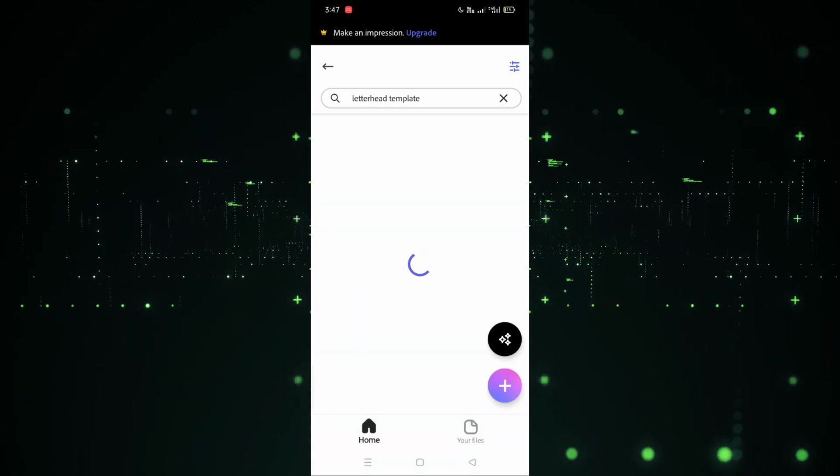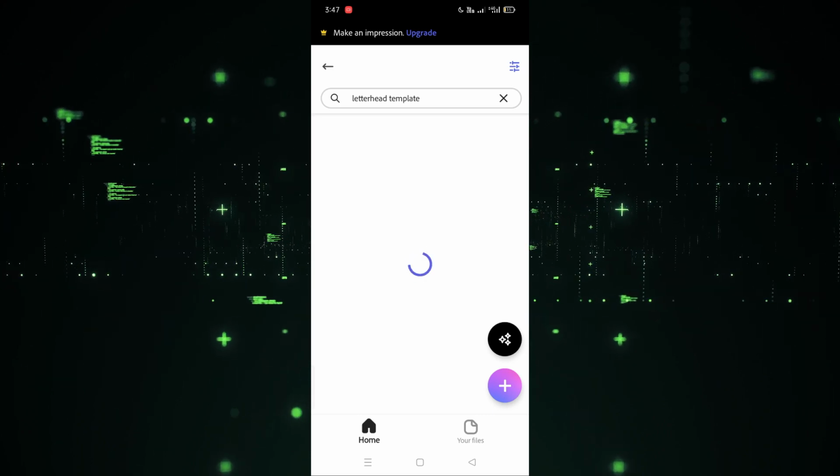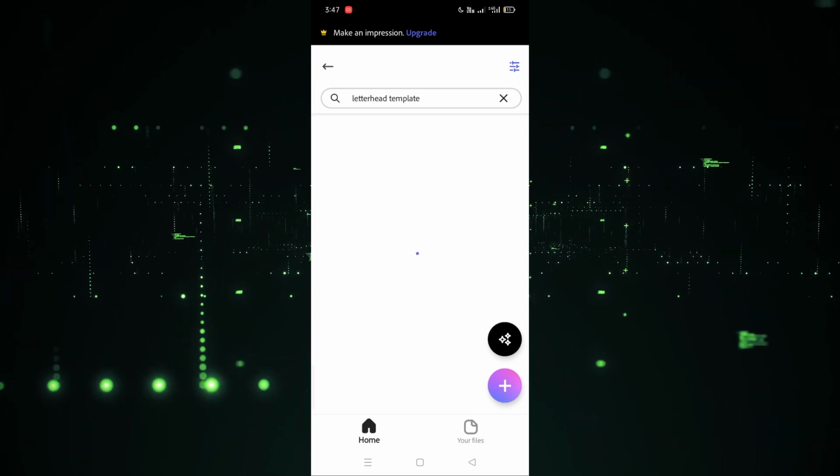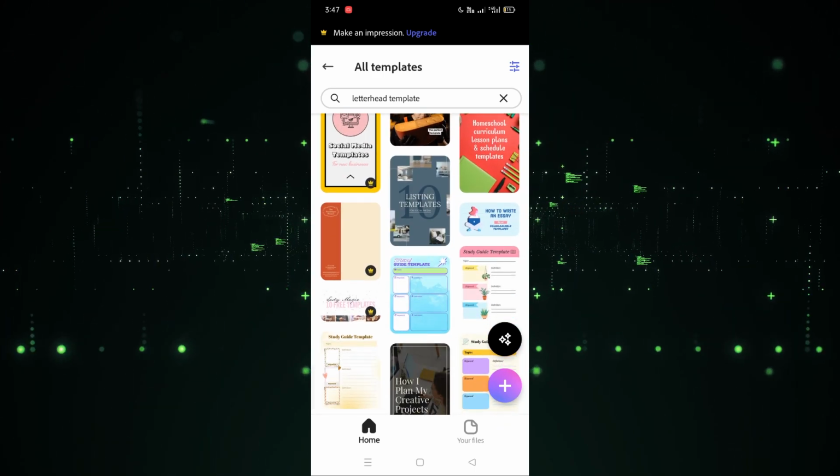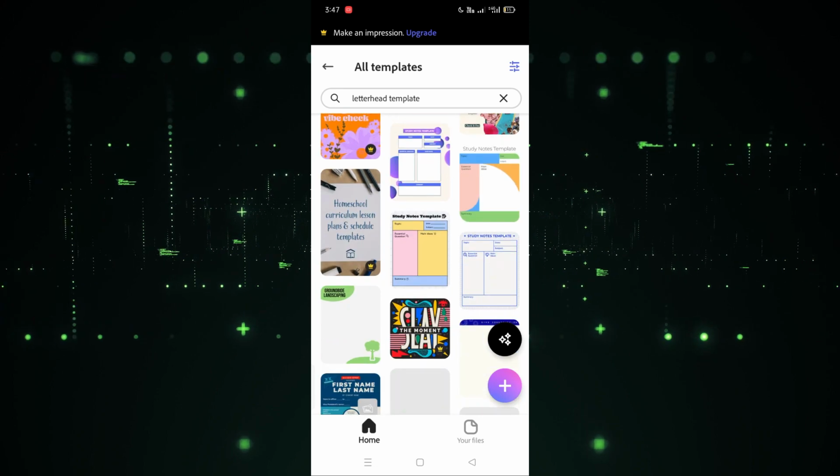As you can see, you are going to get a lot of templates here. All the designs will be displayed, and now you need to choose which type of design you want. So as you can see, all the designs are here. Now you have to choose which type of design you want to use. As you can see, these are the different types of designs.